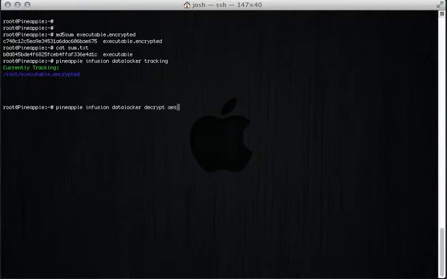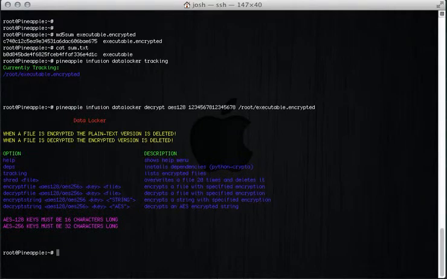Decrypt, still using AES 128. You have to use the same key. And root slash executable.encrypted. And let's go ahead and decrypt that file. Oh, I have an error. Ah, yes. Decrypt file. There you go.